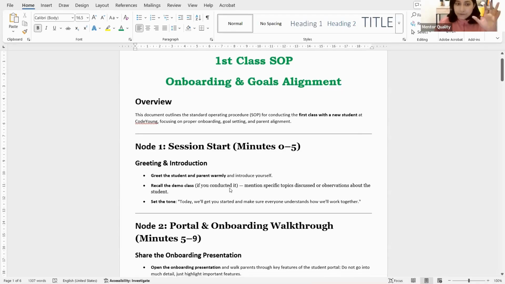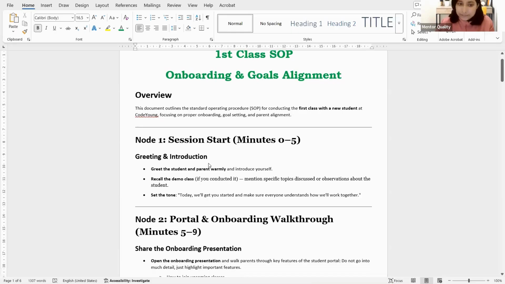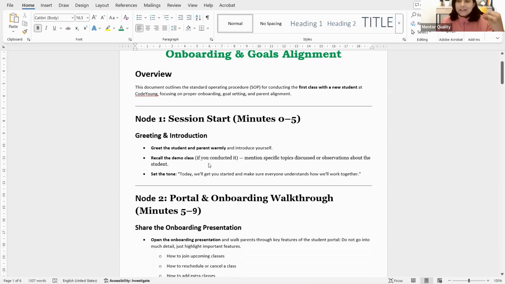So let's start with the first thing. What happens when the session starts? We greet each other, we exchange introductions. You know about the warm up session, right? The warm up part of the session. So you can greet the student very warmly.